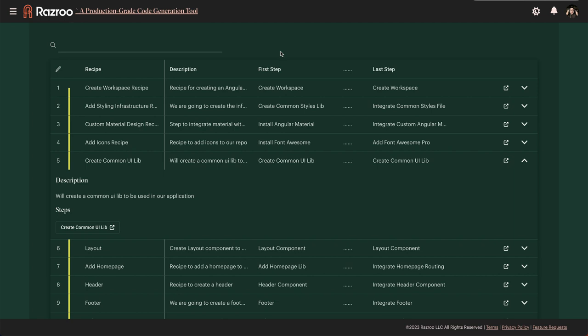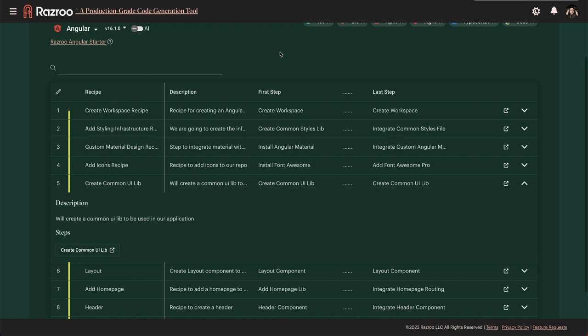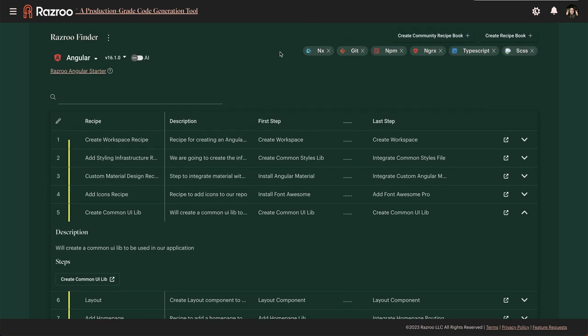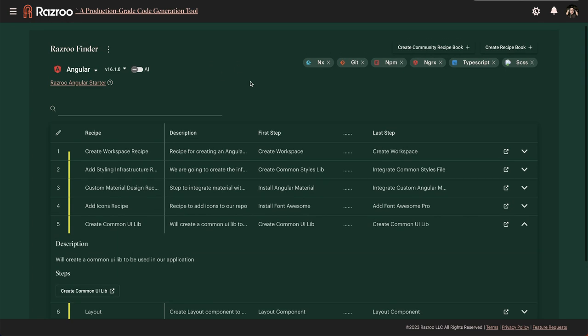Razroo is a software architect as an application, and I can't think of a better feature that we have within Razroo, which is a great introduction as to what it means when you have an application that acts as a software architect. What I have in front of me is Razroo's system that it uses in order to create code.